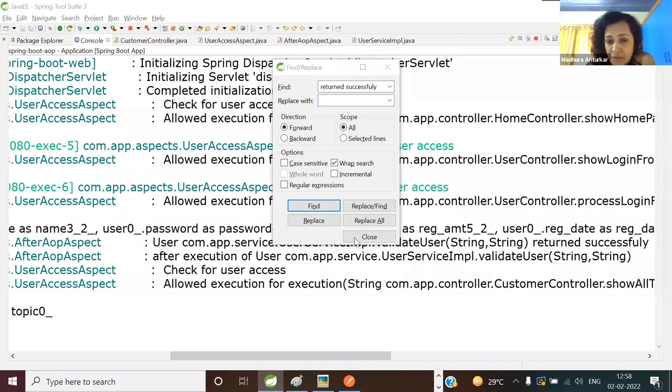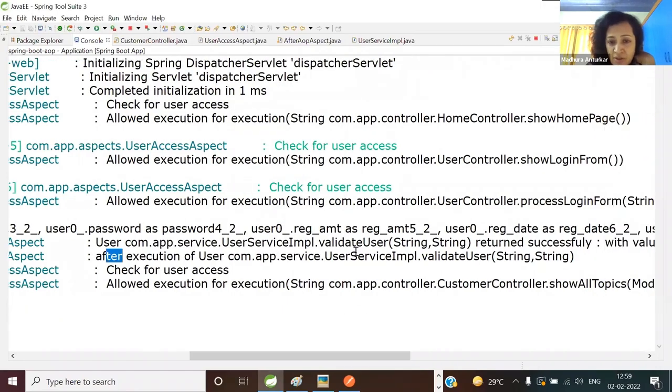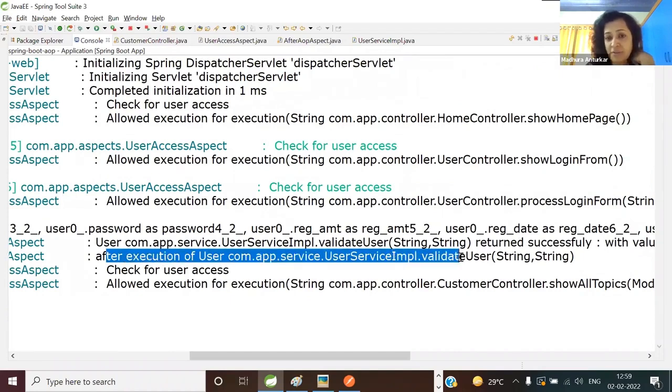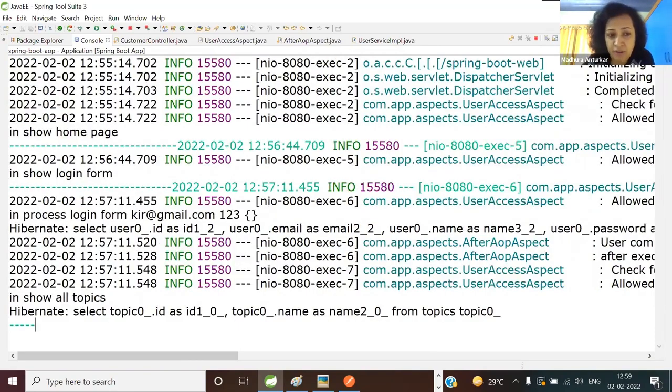You can check this and you can see here that after execution is also getting called for validate user. So this was a successful branch. Understood all the logging messages, understood the after and after returning also. Okay, now let us force the error.